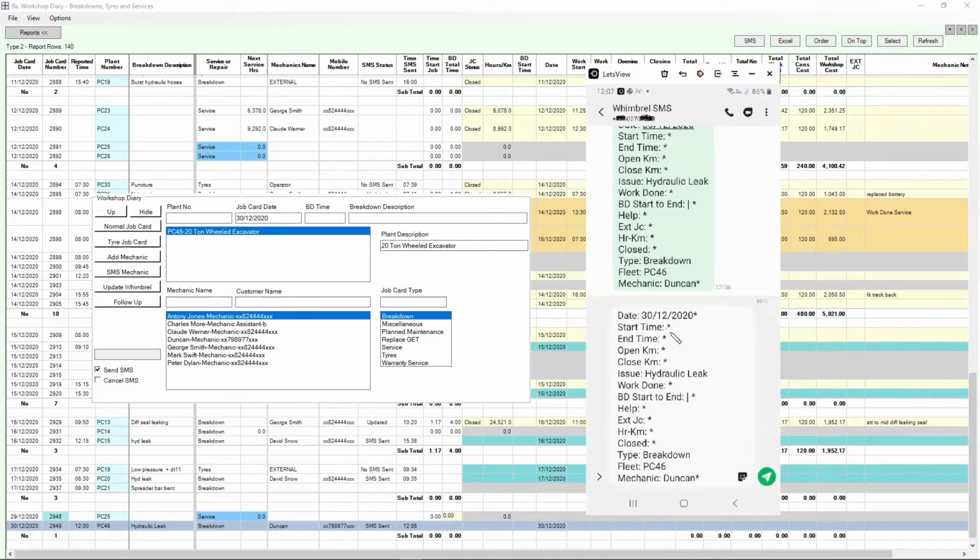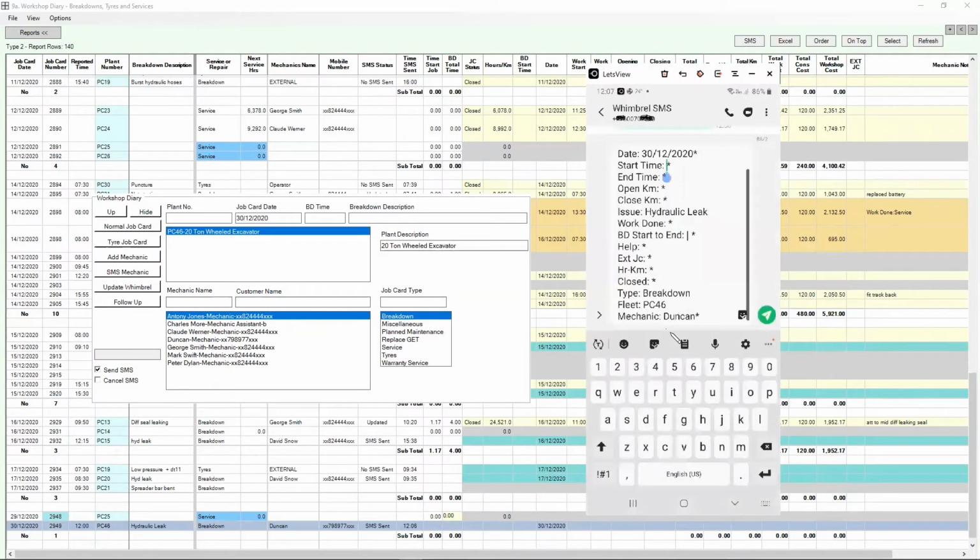So what I'm going to do here is say the start time at 7 o'clock, end time 12 o'clock, opening kilometers 12,000, closing kilometers 13,000. The work done, I'm just going to say fixed hydraulic leak. Help. The help there, the breakdown start to end, that's the time when the breakdown started to when it finished. I'm just going to leave that blank. The help is if I had an assistant.